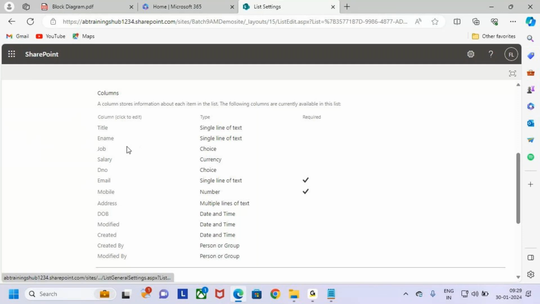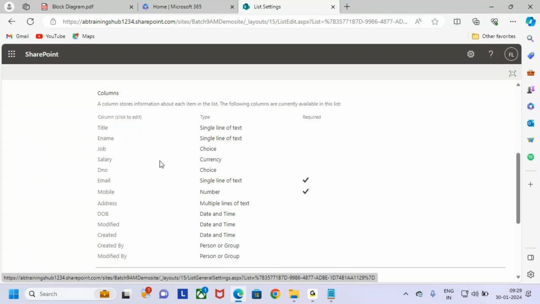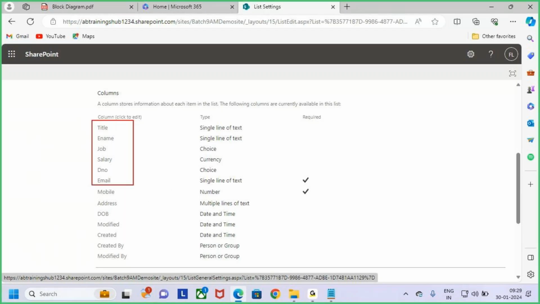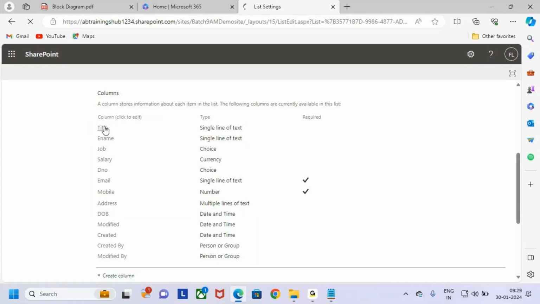And now see, I want to change this column name from title to employee ID, guys. Now how do we change the columns? Once the columns are created, if you want to make any changes, let's say you want to change the column name or the data type of those columns, go and select the column, guys. Which column do you want to edit? Select the column. Let's say I want to change the name of this column. Click on this column called title.